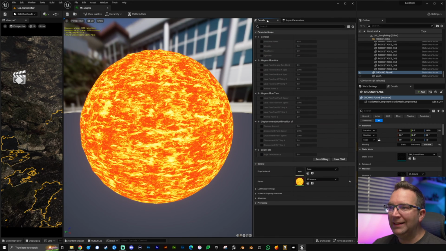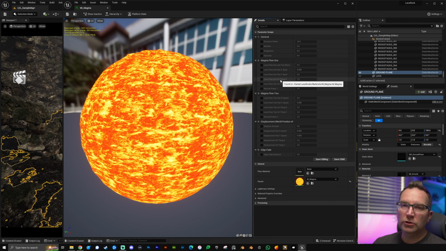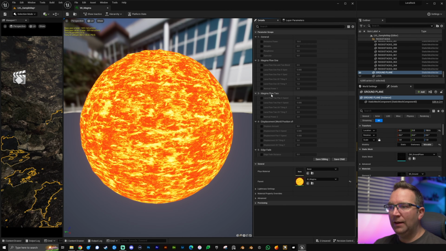So I'm going to open up the material instance, and you can see we are greeted with a ton of really good options here also. So under general, we have emissive power, metallic, roughness, specular. Basically, you have two different flows of textures that can flow in different directions, to give you a different look. So you have the Magma Flow 1, and it has options like how much do you want to blend between 1 and 2? Next, you have the flow speed for X direction and the flow speed for Y direction. You also have a tiling variation, so you can tile the X and Y differently if you choose to, and a normal map power there also. And of course, you get all those same options for Magma Flow 2.